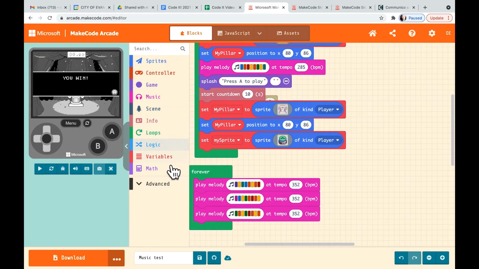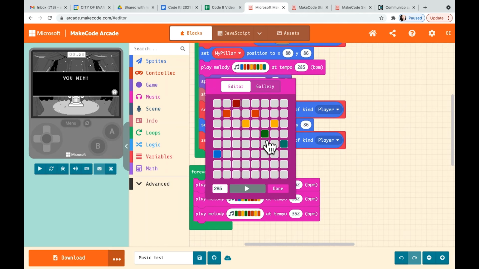We press A. And while we're pressing A and trying to get a high score, our forever loop is activated. And this works the exact same way. If we double click in there, we can change this. We can go to the gallery, pick something else. We can adjust the beats per minute for the tempo. So it works the exact same way.